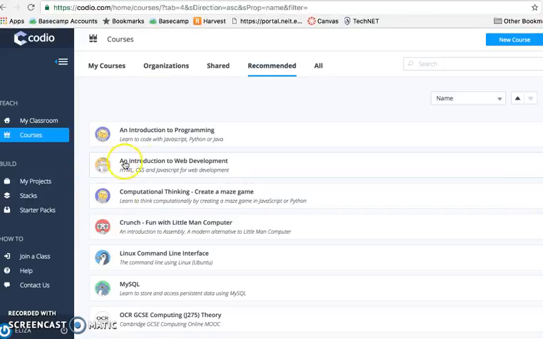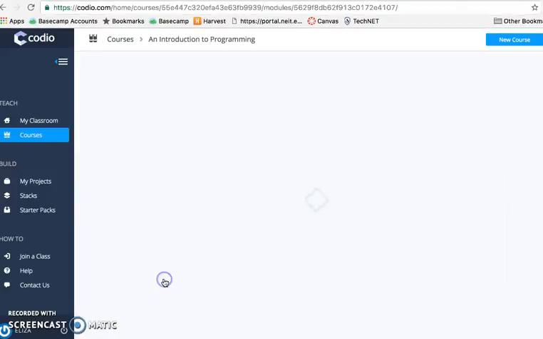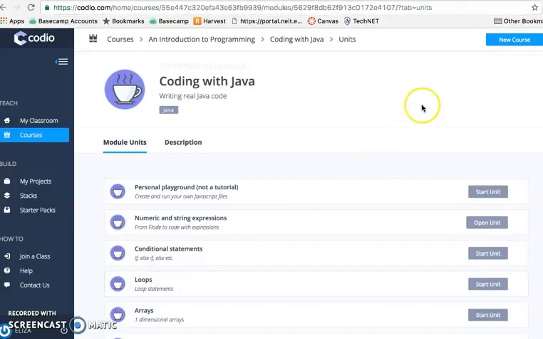There's an Intro to Web Development class and this Intro to Programming class that I encourage you to explore also. Notice within the Intro to Programming course there are actually a wonderful tool called Flowed, and then 3 sub-courses, Coding with JavaScript, Coding with Python, and Coding with Java. Let me take you into the Coding with Java course.